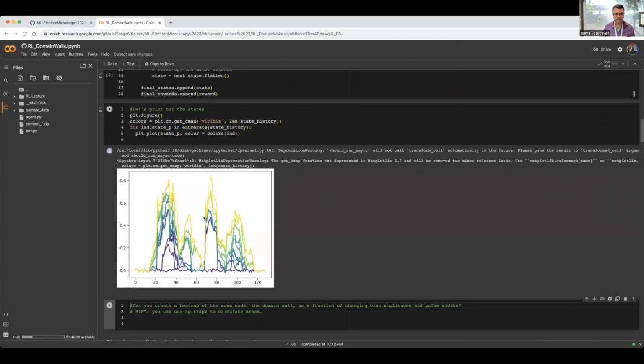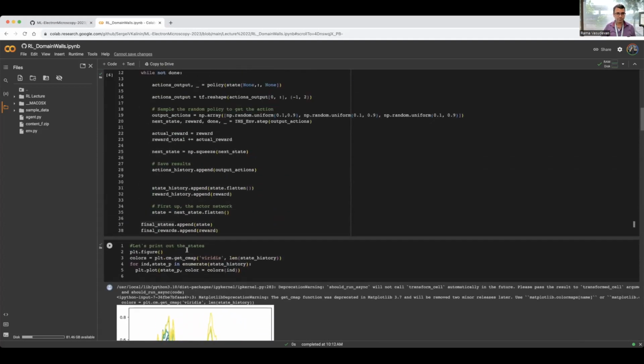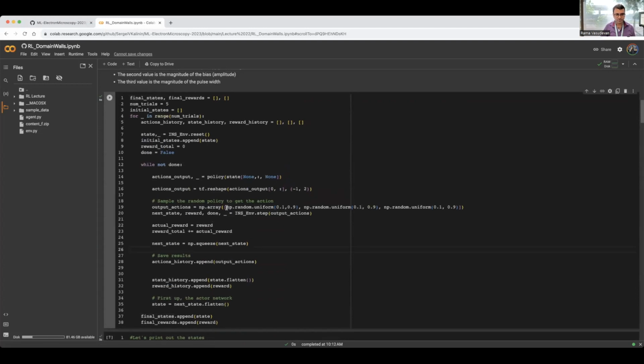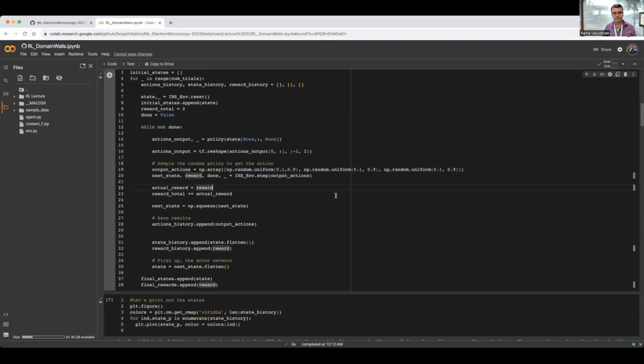All right, so again, because it's all random, you're going to get different answers every time. What I want you all to do is see if you can create a heat map of the area under the domain model as a function of changing the bias amplitudes and pulse widths. So how would we do that? Well, basically, all you would have to do is fix this value here so you always apply at the same position, and then vary the values of the amplitude and pulse width in a systematic manner, save those states, and then see how the displaced wall, the area of that displaced wall, changes as a function of these bias amplitudes and pulse widths.